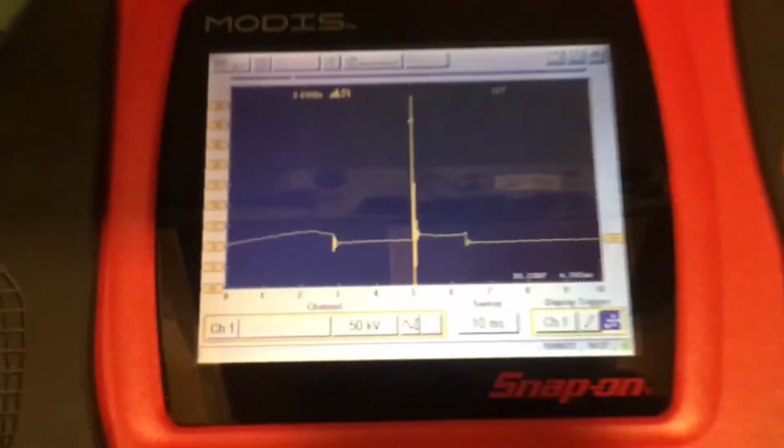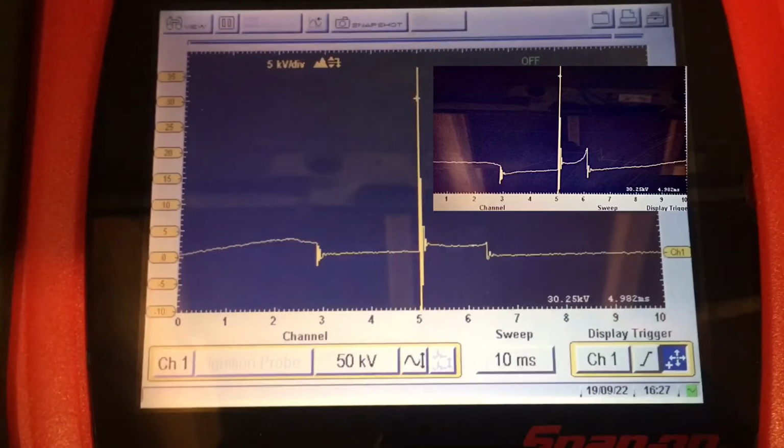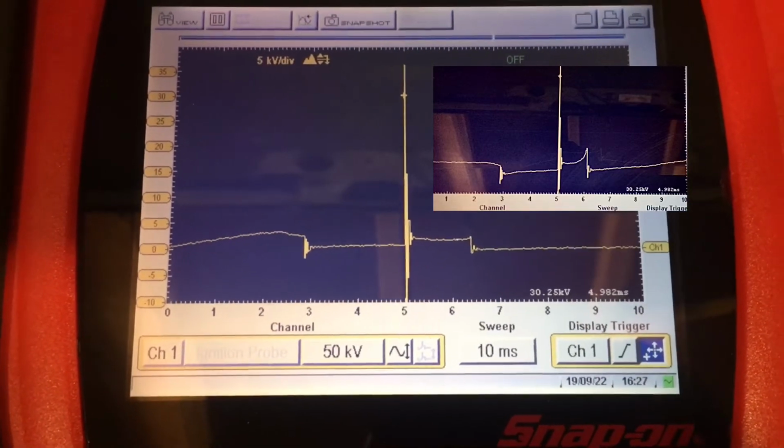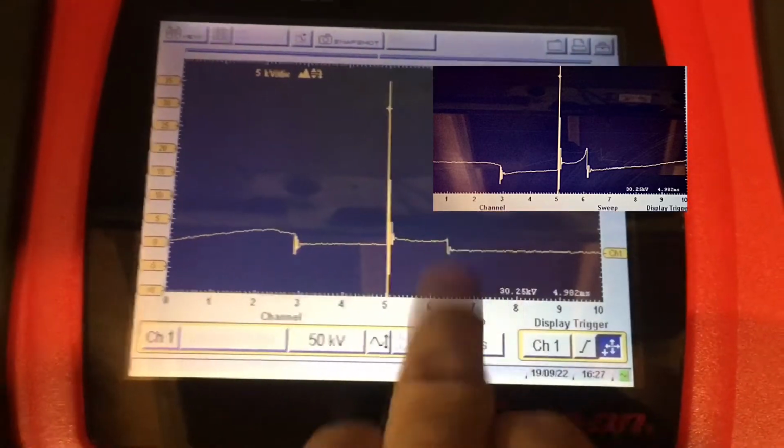So just finishing off with a normal trace again there, guys, on cylinder 1 for the ignition system with the injector hooked back up. Again, you can see the squareness of the trace.